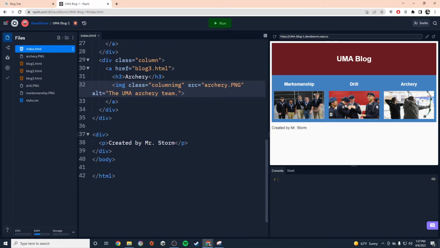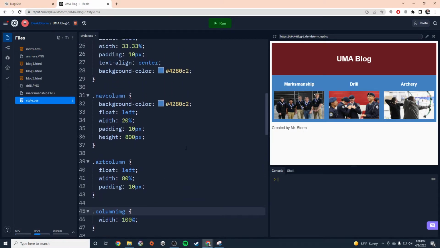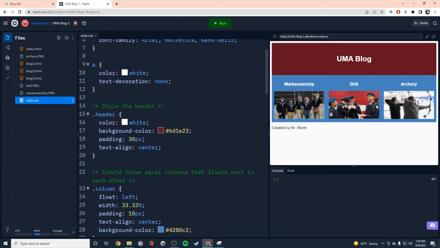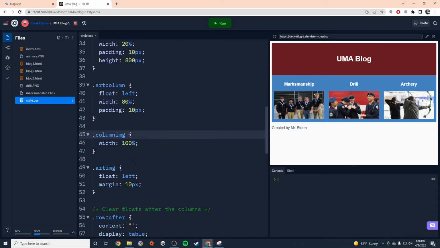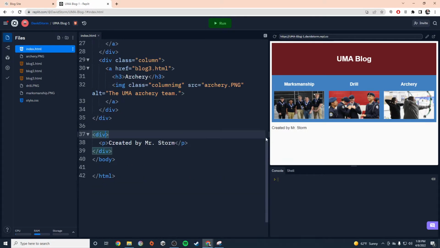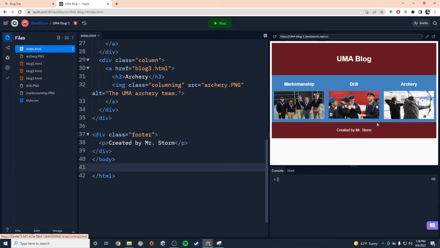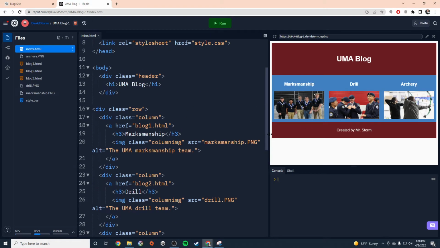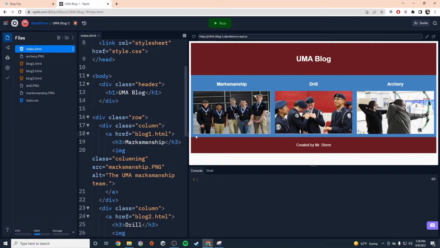All right, so we have one final div down here, which is the footer. Let's see if there's a class that handles our footer. So we have a header class, column, nav column, art column. We have a footer. So let's go ahead and assign that footer class to this div. Class equals footer. And let's give it a run. All right, so that is our home page. That is our very basic, very simple home page, but it's designed well enough.